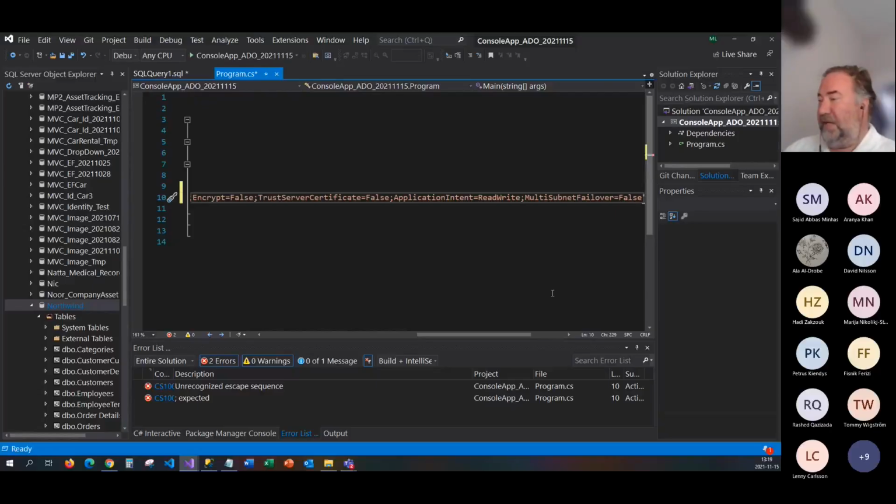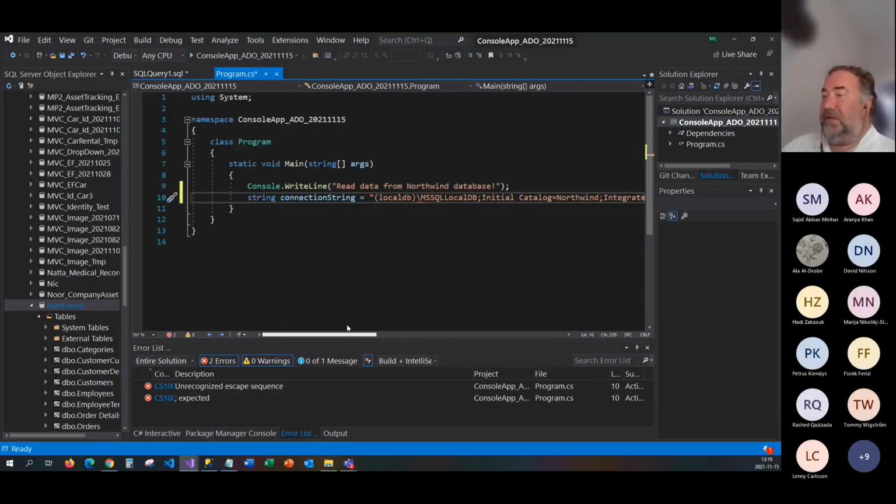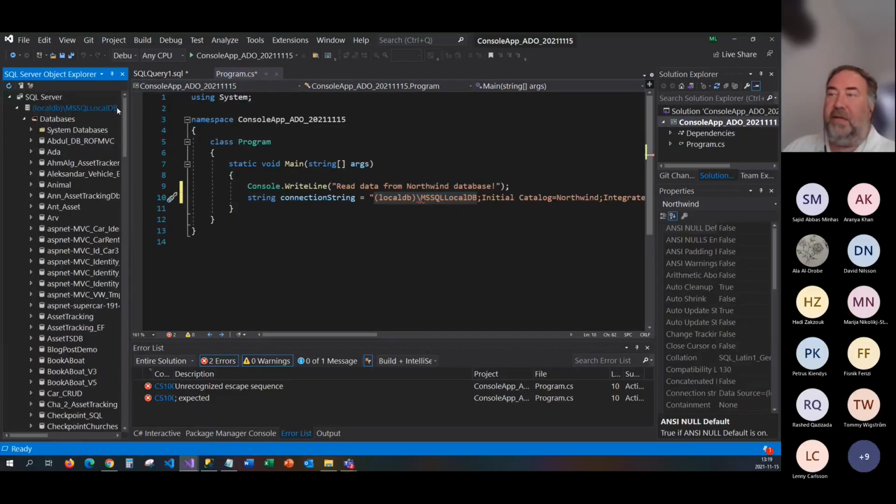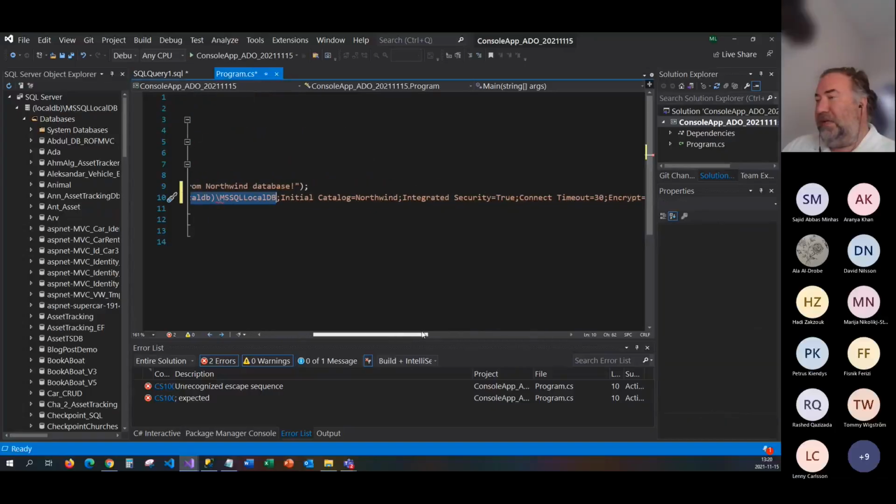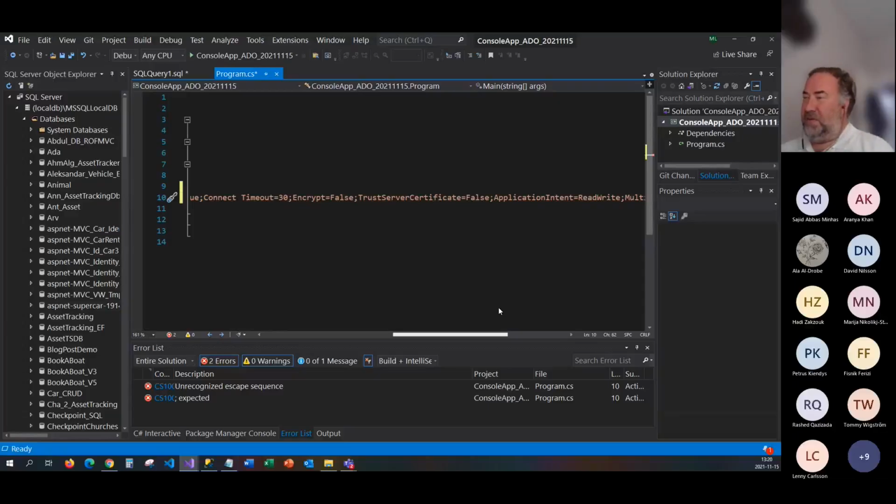So you will see it's a lot of data here. So what is it telling? It's telling us to use the local DB server with this name. This is the same as you have in the top. The name, you see the name here. So this is the same name that I have in the connection string. And it says initial catalog is Northwind. So it's pointing out the database. And then there's a lot of settings that we don't need to go through right now.